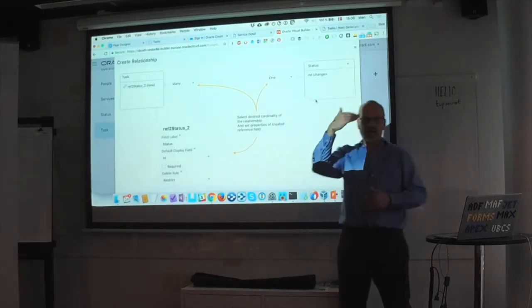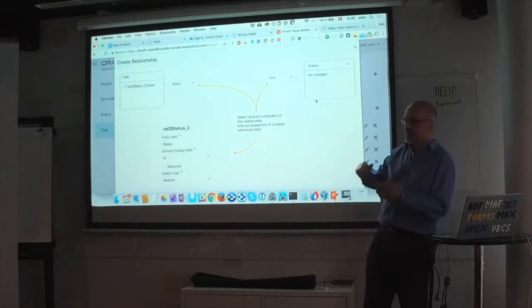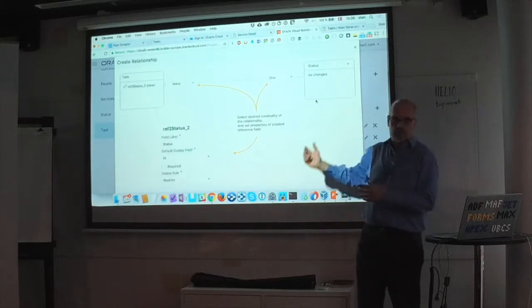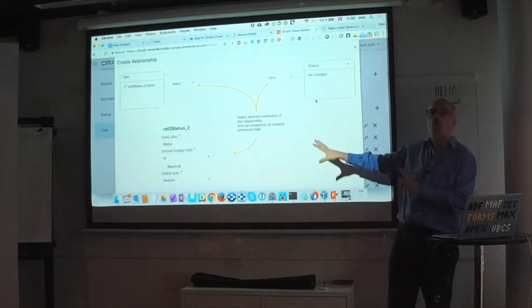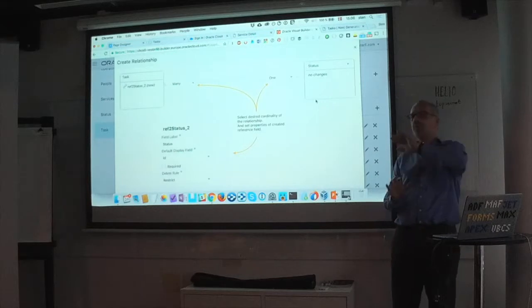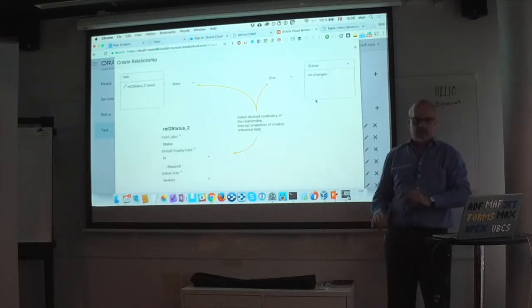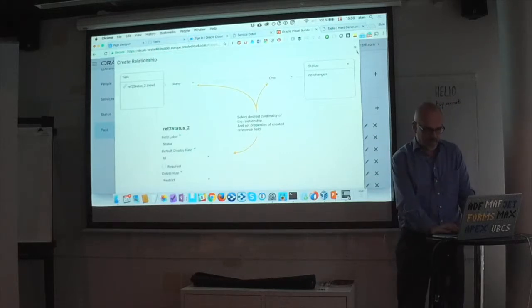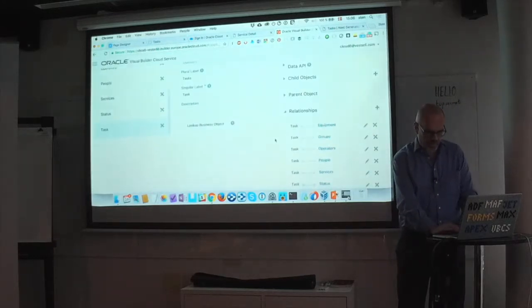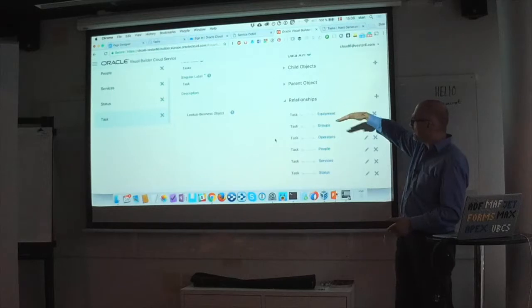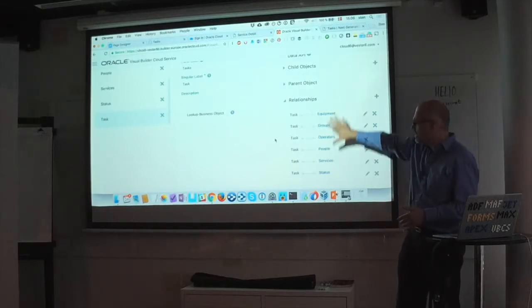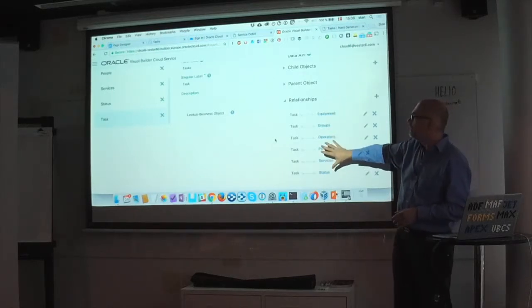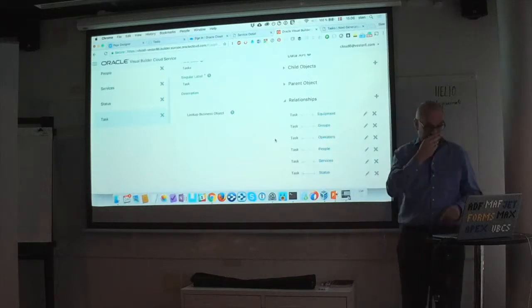It can do a master detail, so you can have a child and a parent, and a lookup, but don't go overboard with this. If you have a master and a detail, you're at the limit of VBCS, or a lookup table. So a task has equipment, operators, people, services, etc., status codes. So I have a couple of relations here from my tasks business object.